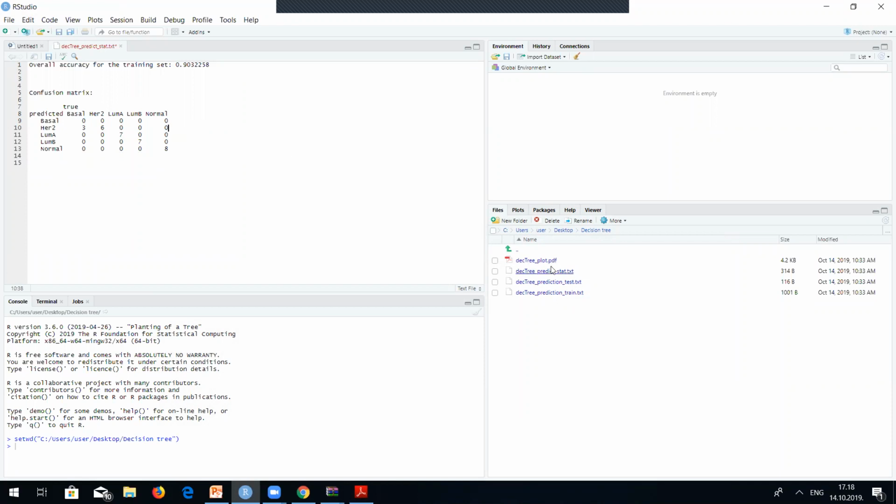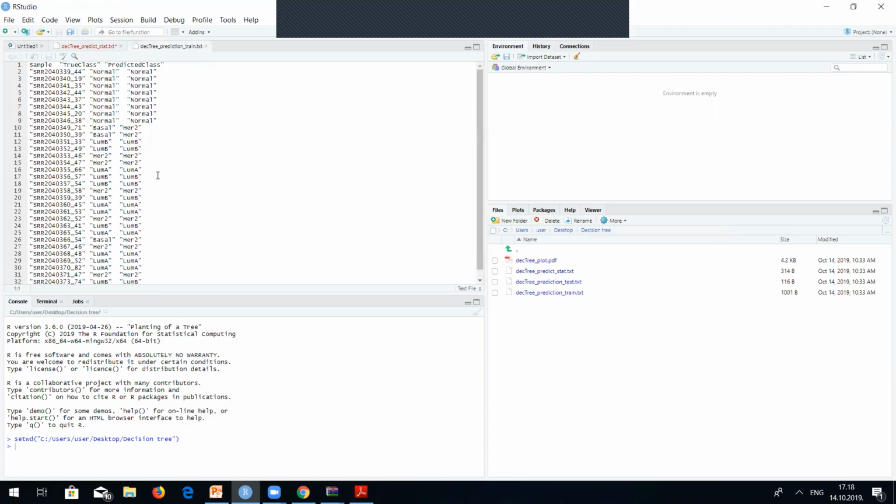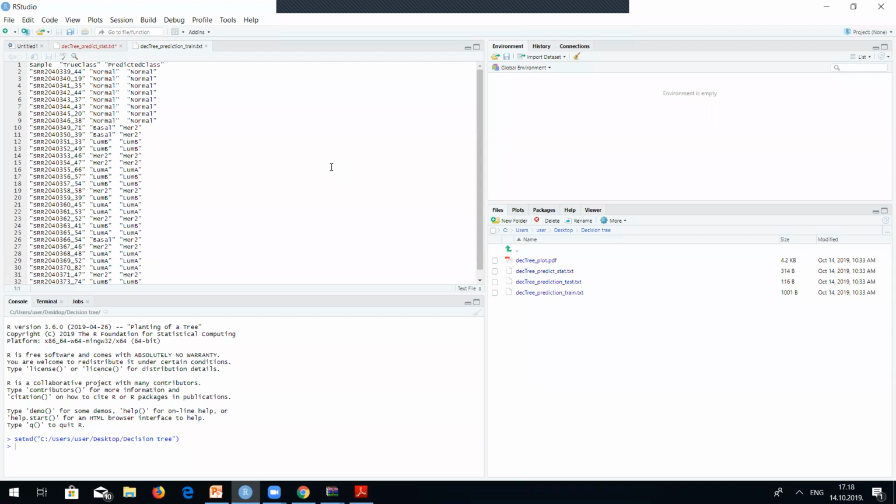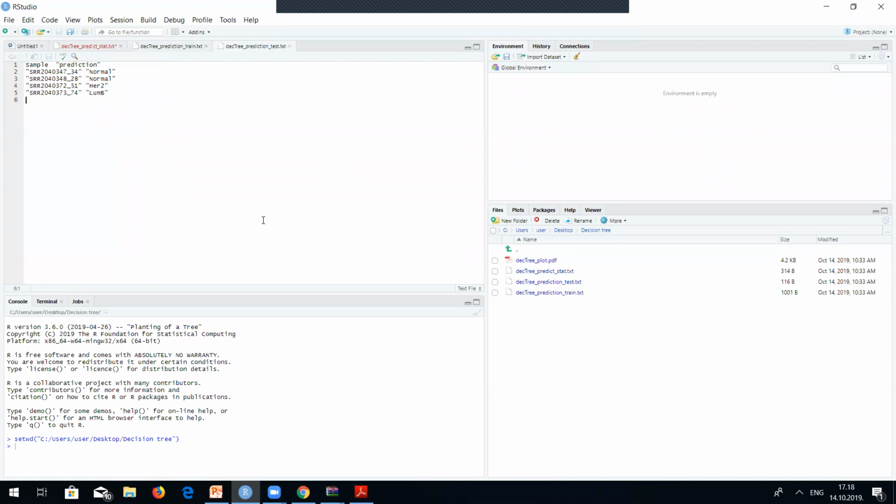So we have more files. We have train.txt, which actually tells you how it predicted them. So each sample has a class assigned to it, and then we have this test file, right? Test files should not contain classes, but I intentionally left those classes for you to see how well it behaved.